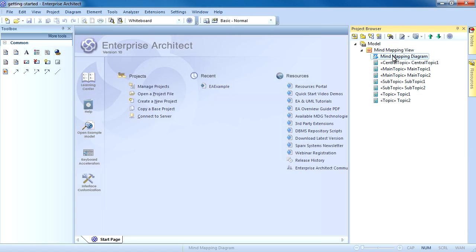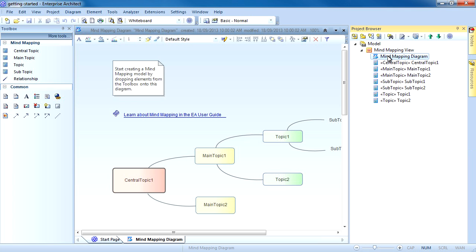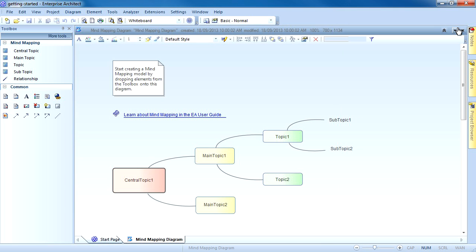To open a diagram, simply double-click the diagram in the project browser. The mind mapping diagram will be displayed in the diagram view of the workspace. Each diagram will appear in a separate tab, allowing you to easily switch between multiple diagrams.